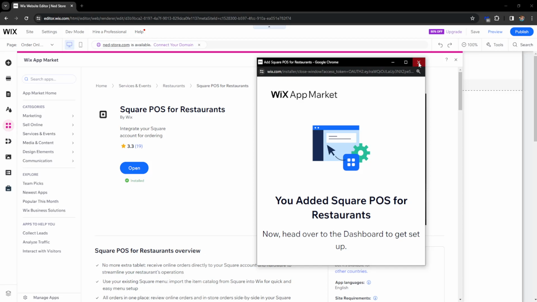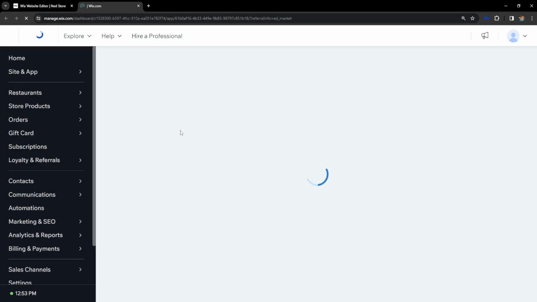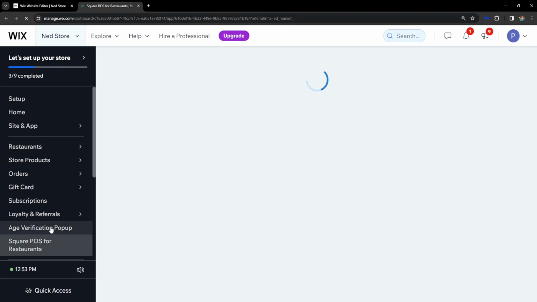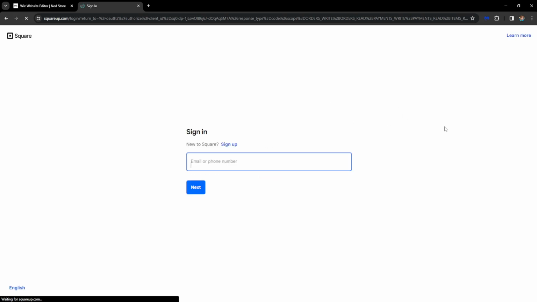So now we can head back to the dashboard and I'm just going to click on Open. So from here, as you can see, we have successfully added it and it will ask us to connect for integration. So I've just clicked on connect. And basically here is where we log in into our Square account. And after we log in, it will successfully be connected to our Wix website.